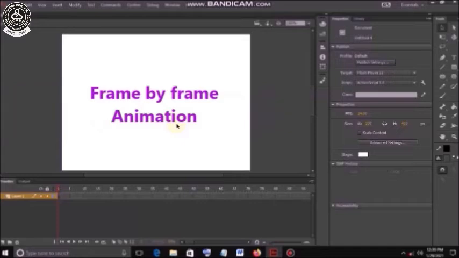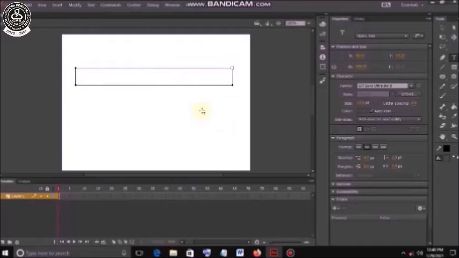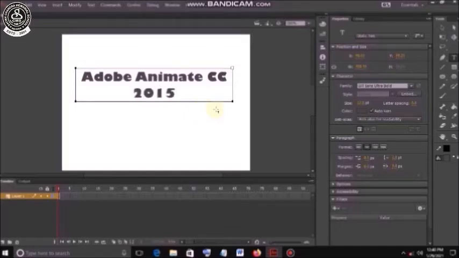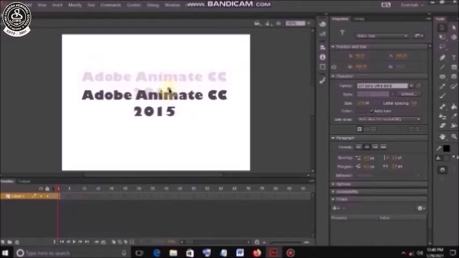Let's follow these steps. The first step is to select the text tool. You can choose the font size, style and color from here, then click and drag to create a box and write the text. Say I am writing here Adobe Animate CC 2015. Okay, so this text, let's make it at the center of the stage, horizontally and vertically.